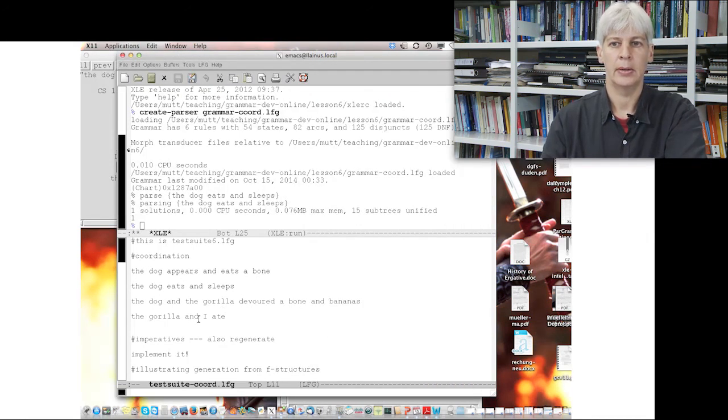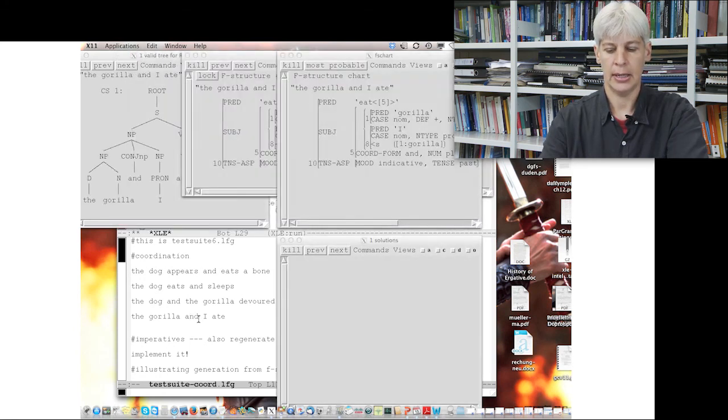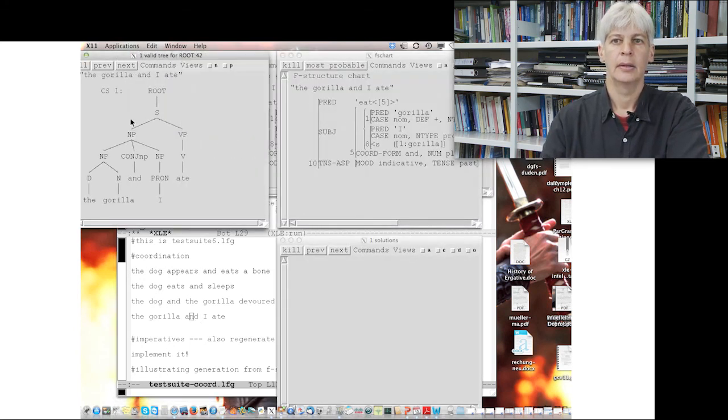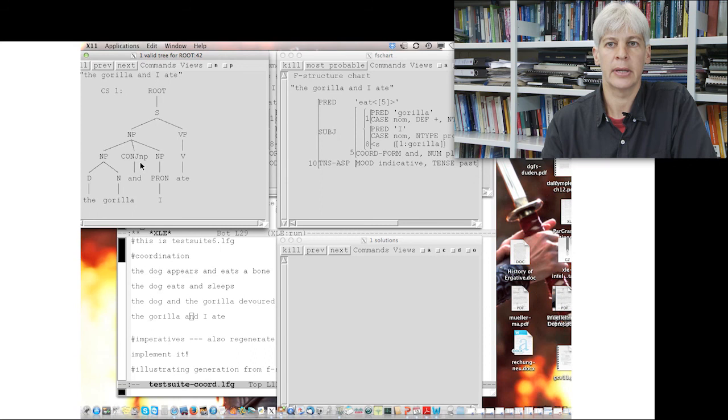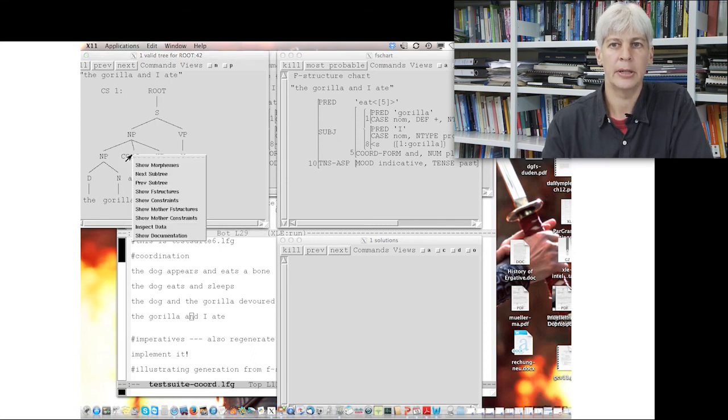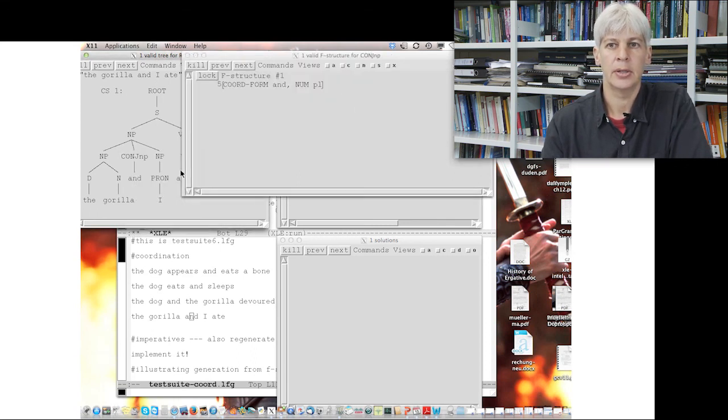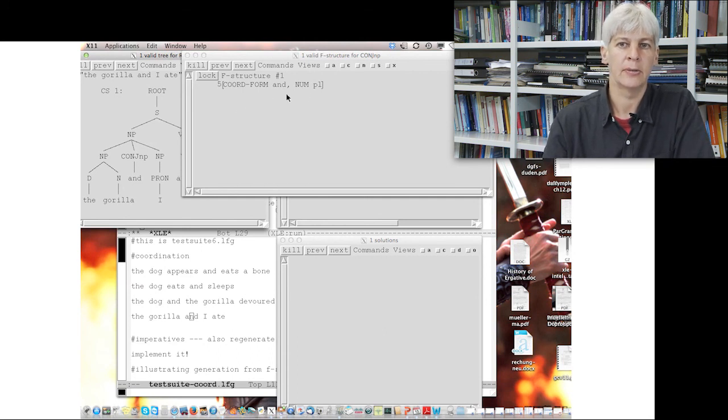Okay, now let's look at "the gorilla and I ate." This time we have conj NP. This has been specialized so that it adds the number information. We can look at that. Show F structures. So we have coord form and now it's adding the information that it is plural, because these things need to be plural.